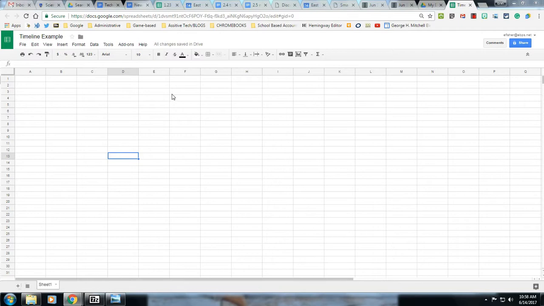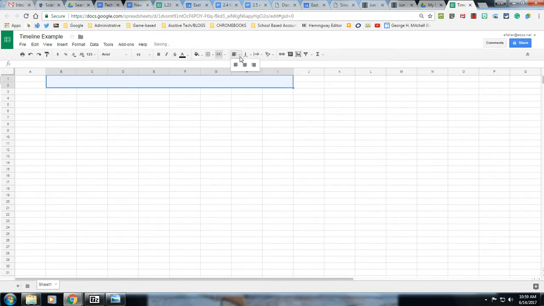So the first thing you need to do is know what you're going to timeline on, but if you want to put a title in and you want it nice and big, you can go up here and select your cells. I'm going to merge these cells. I'm going to center my text, and I'm going to write my title.